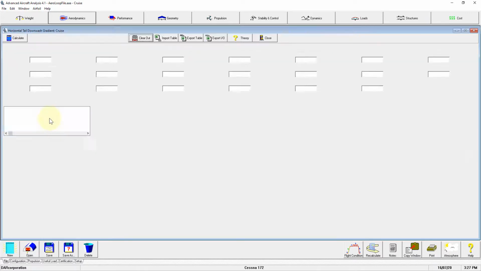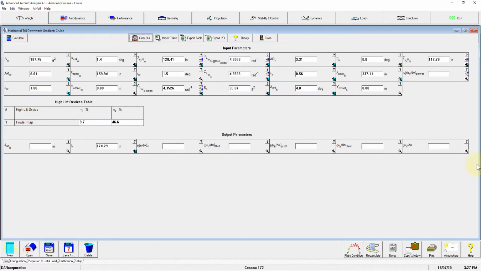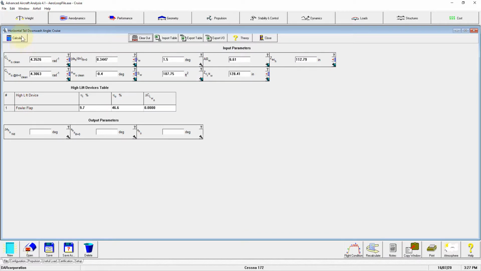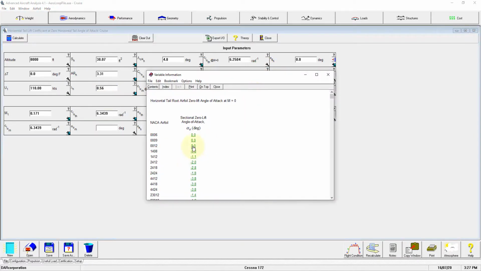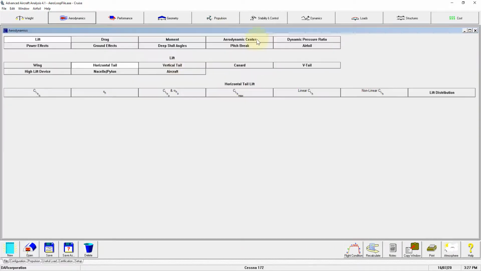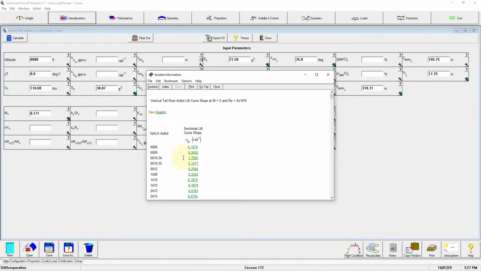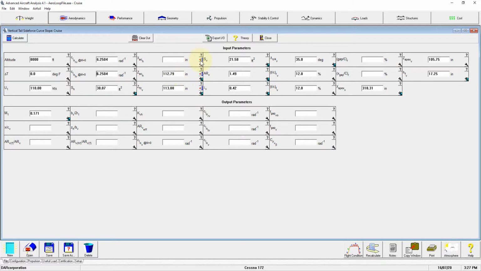For the horizontal tail, note that the downwash gradient misses the downwash gradient due to power. For now, we can simply hit calculate to calculate the power off coefficients. Then let's do the vertical tail. Use the go-to buttons where necessary.